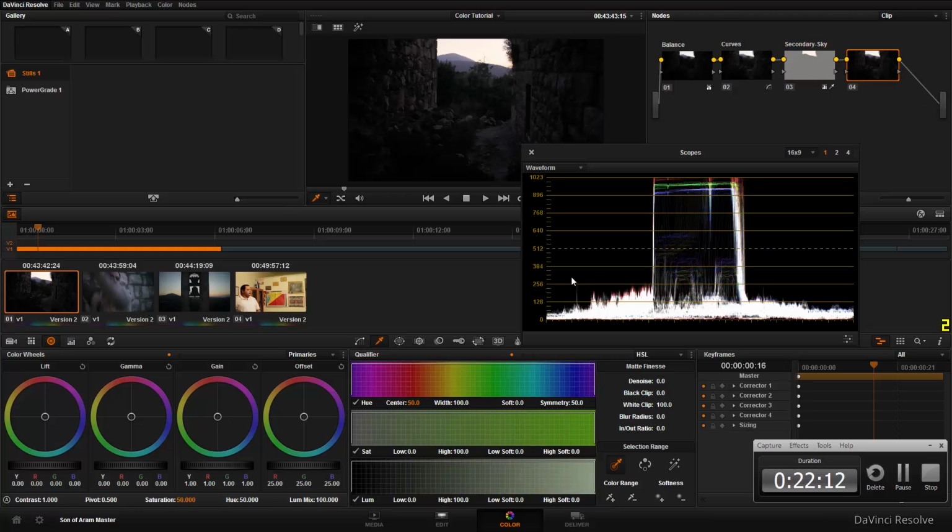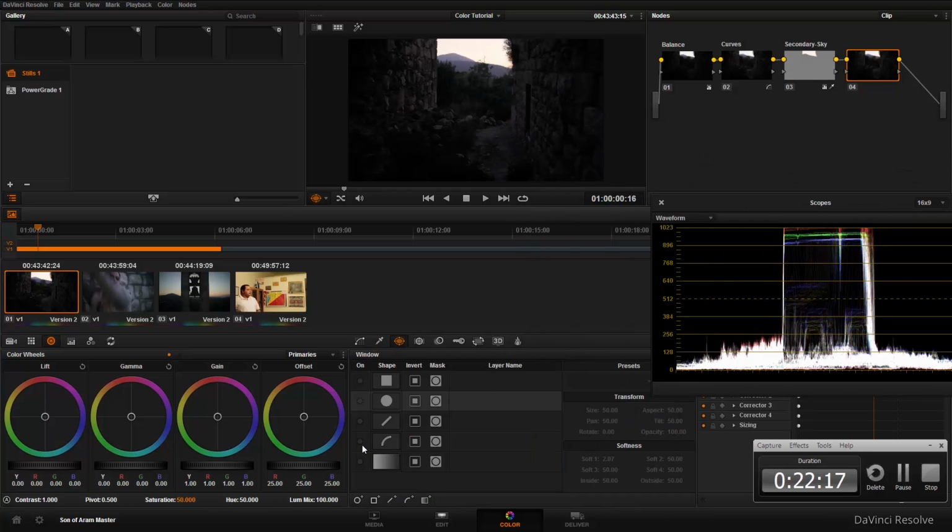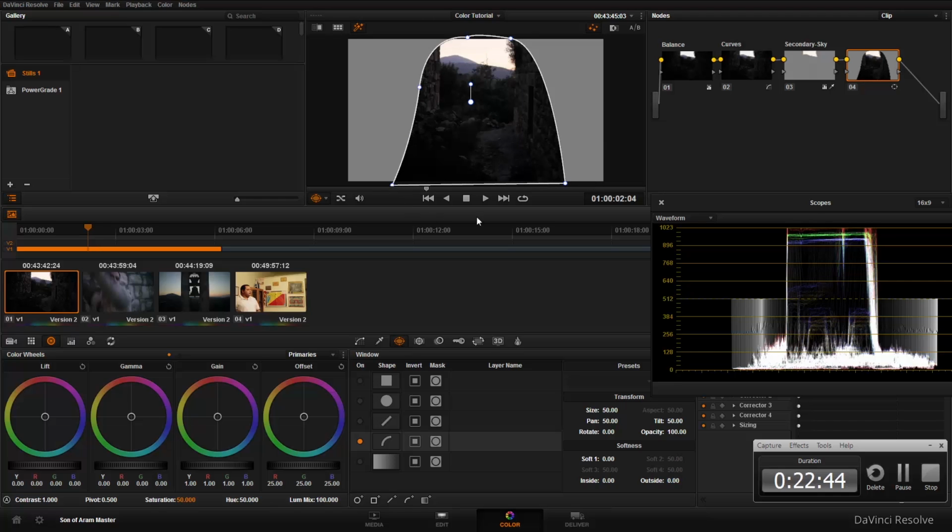And now what I'm going to do is create myself a little power window in order to bring that out a little bit more and also affect the rest of the shot. So, there we go. Create this kind of bell jar looking thing. And again, using Shift and H, we can check our highlights. Obviously, it's just the window.